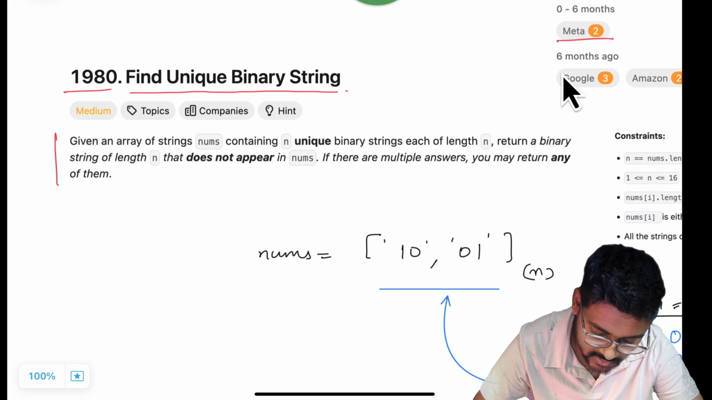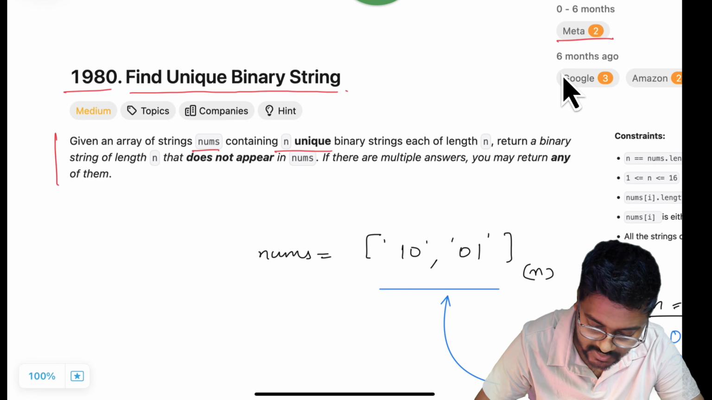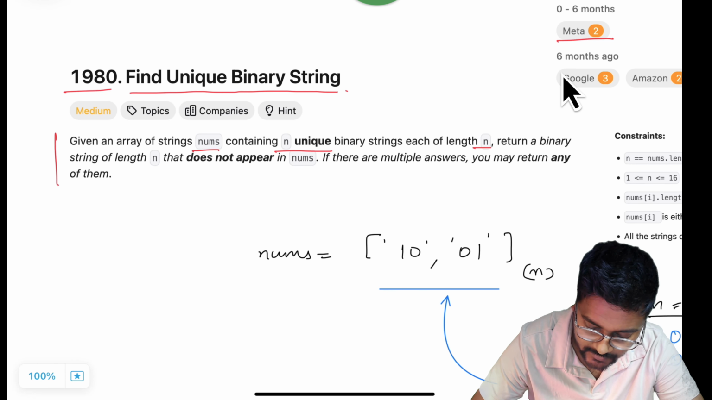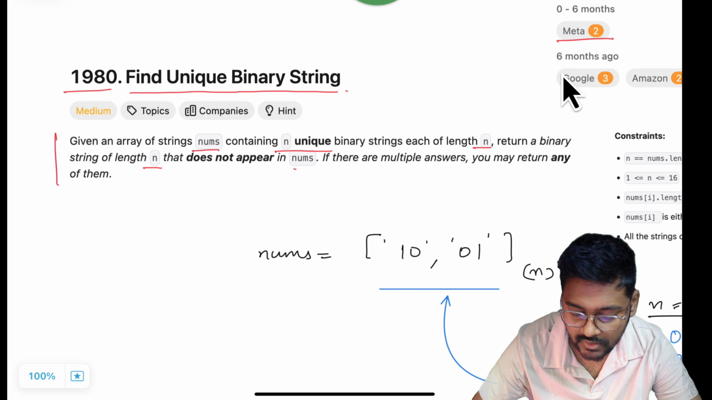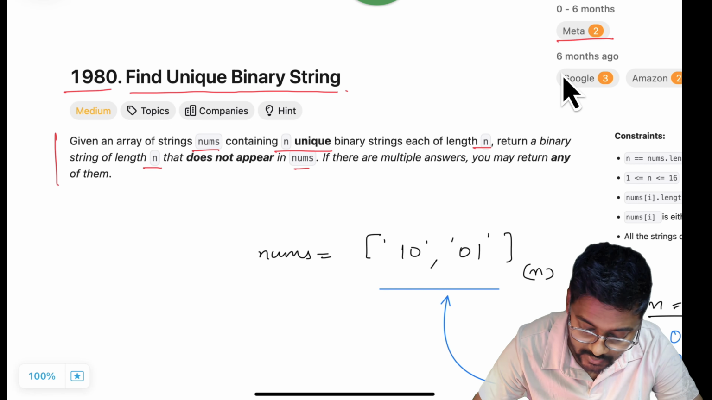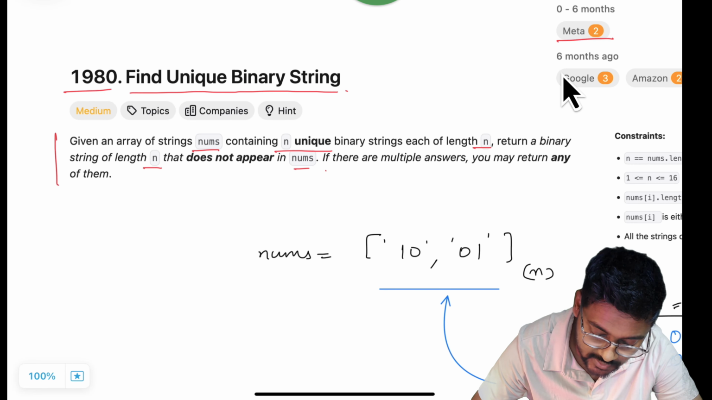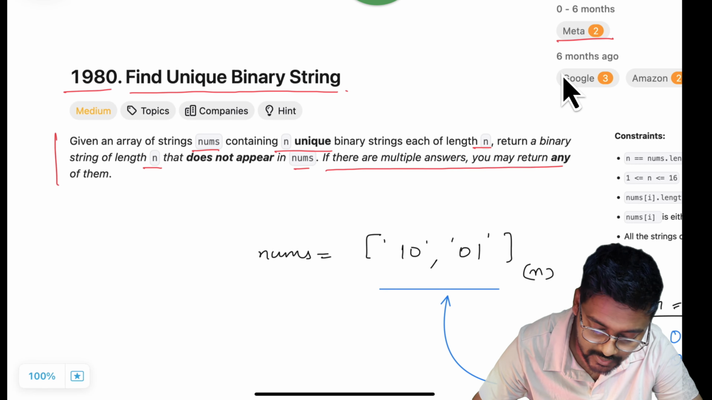Given an array of strings, nums, containing n unique binary strings each of length n, return a binary string of length n that does not appear in nums. And they are also saying that if there are multiple answers, you can return any one of them.